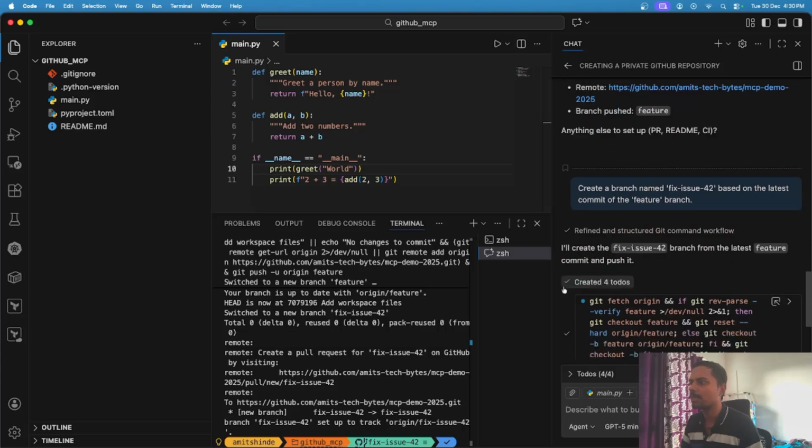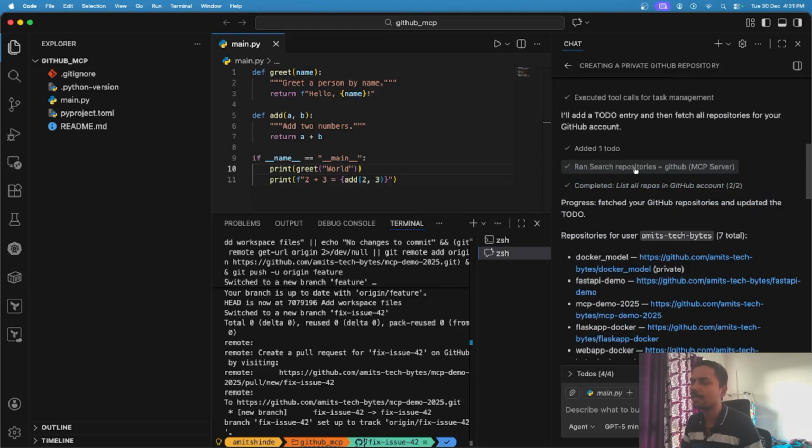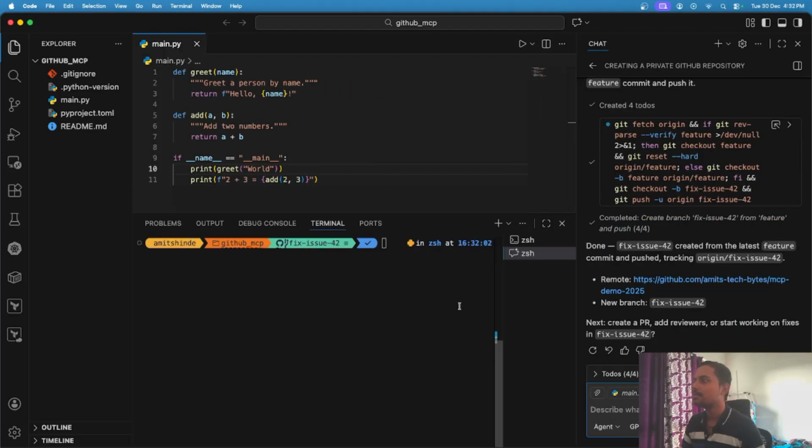complex operations. Whatever examples I have shown are just small examples. We can use this GitHub MCP server to do a lot of complex tasks, such as working with issues. So like this we can do a lot of operations on GitHub by using this GitHub MCP server. Let's see a different example.